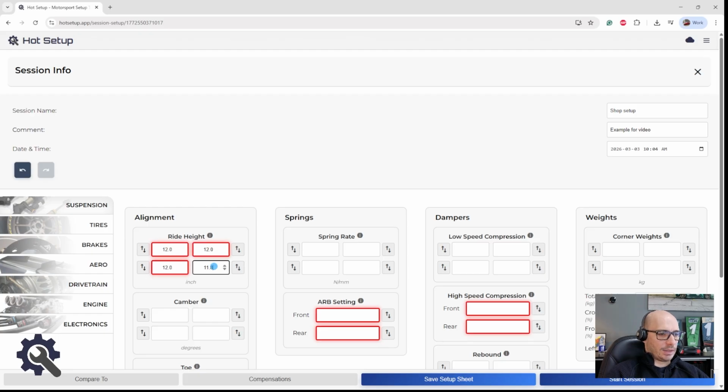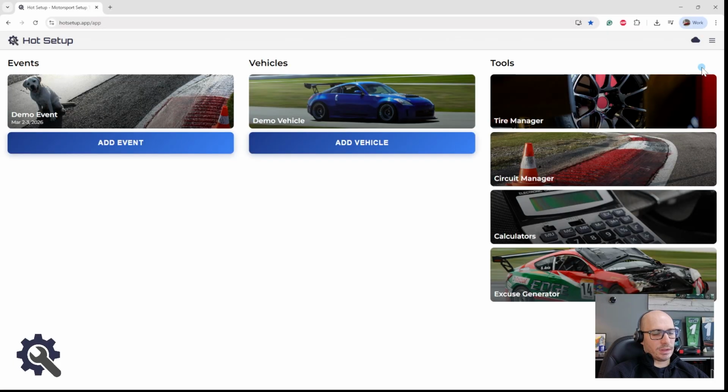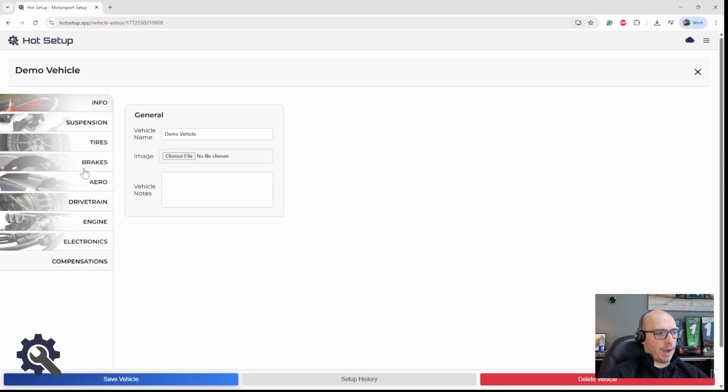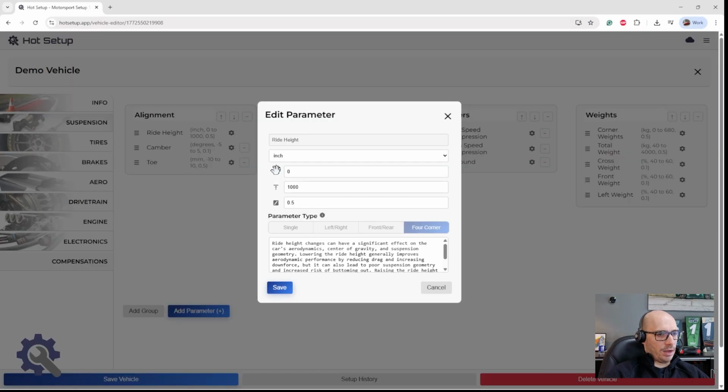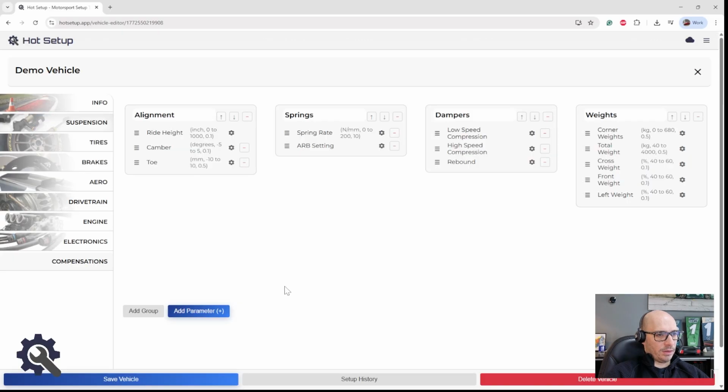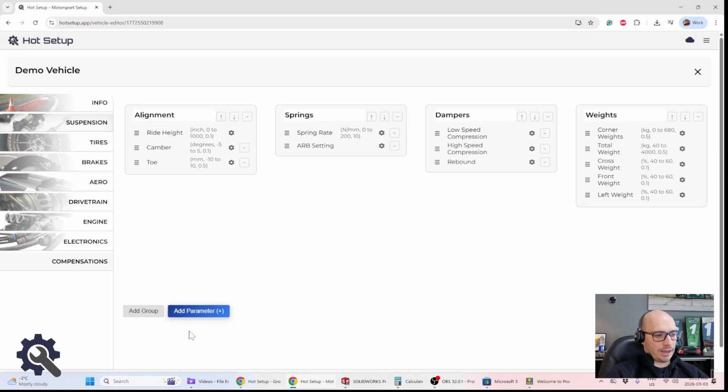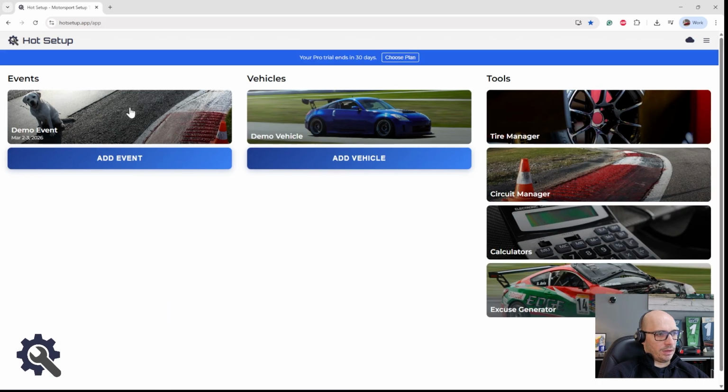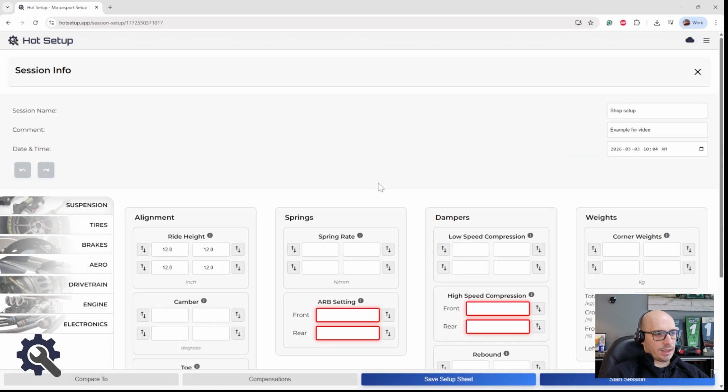And you can see that it stepped up to that round number when I clicked on it because we have the step value set to 1. So if I go back into suspension here and I change this step value, or sorry, it was 0.5. If I change the step value to 0.1, save this vehicle, and now when I go back into this setup, the steps are 0.1.